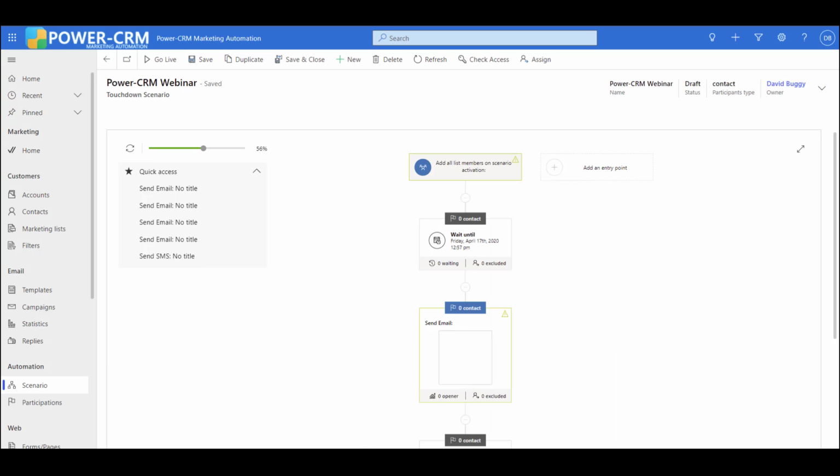Scenarios can have one or many tracks I like to call swim lanes. This is very helpful when you need to have several different triggers or when the steps in the scenario need to be different for each target audience for the campaign. I only need a single swim lane for this particular campaign.